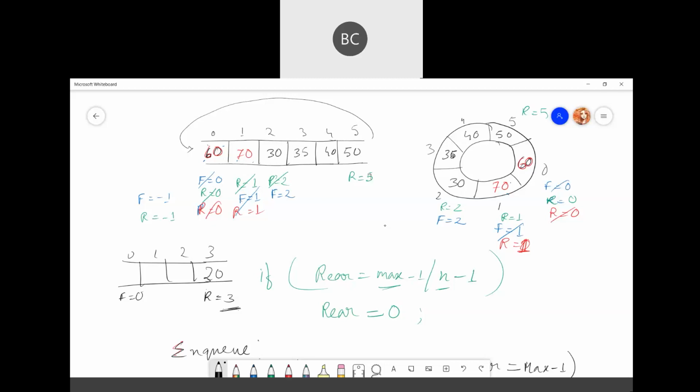When we circularly increase it, then R is equal to here and F was at 0. For example, something is here. Now R is equal to 1, okay? And F is here. R is 1 and F is at 0. That means we consider the queue only in between R and F. And this is the overflow condition. F, the front position, is before R.